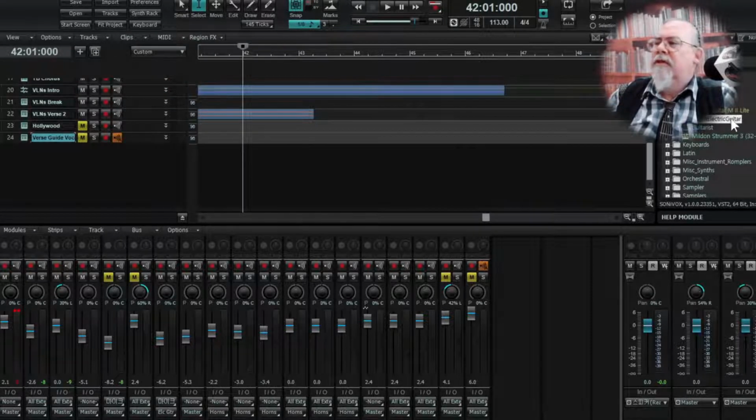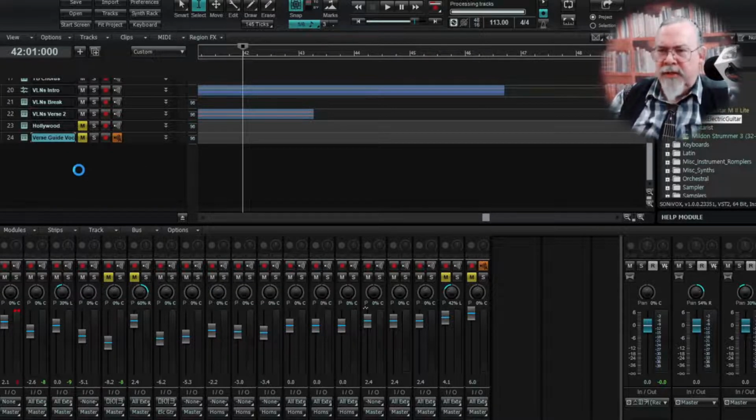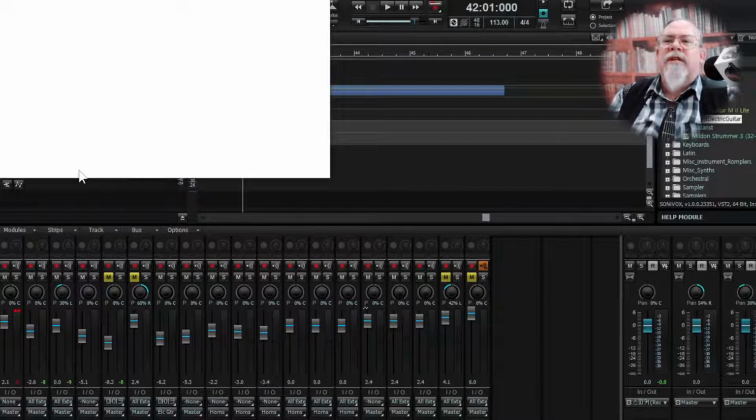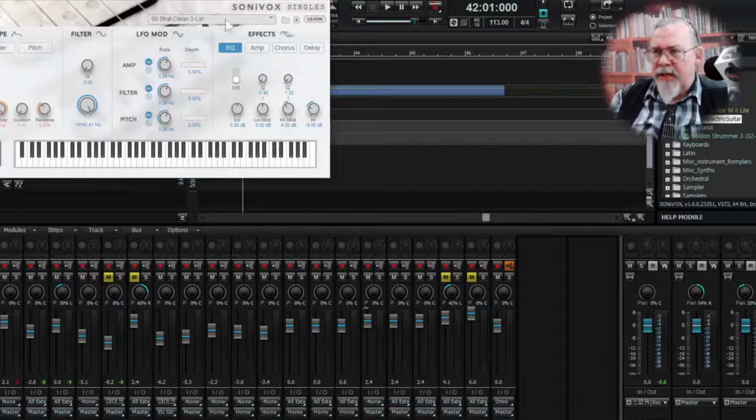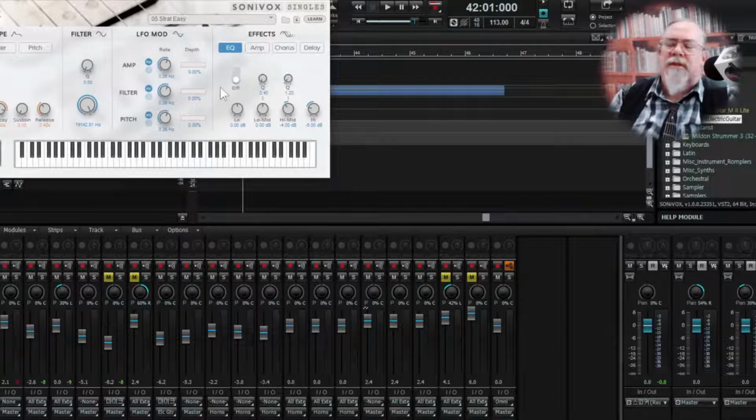And then I'm going to add a virtual electric guitar. Now this virtual guitar is a bright electric guitar. It's a Stratocaster from Sonavox. It's not a full-featured guitar, but it's $20, so you don't expect too much for that.